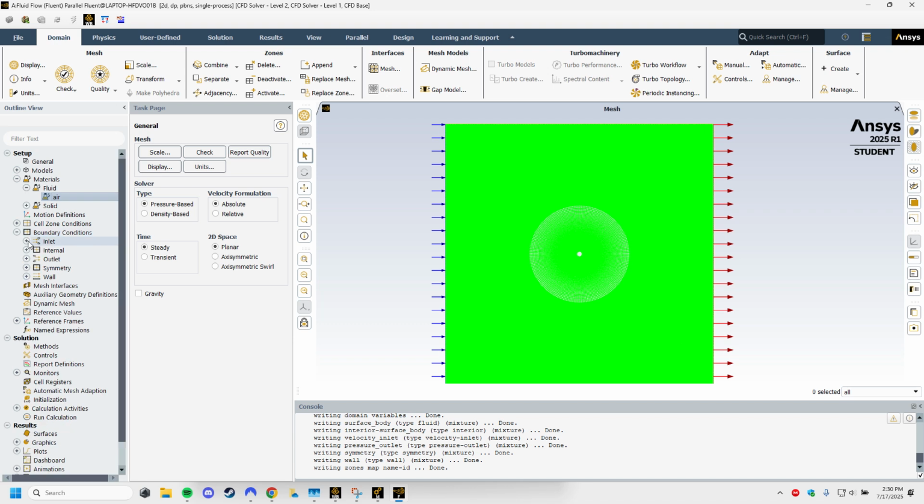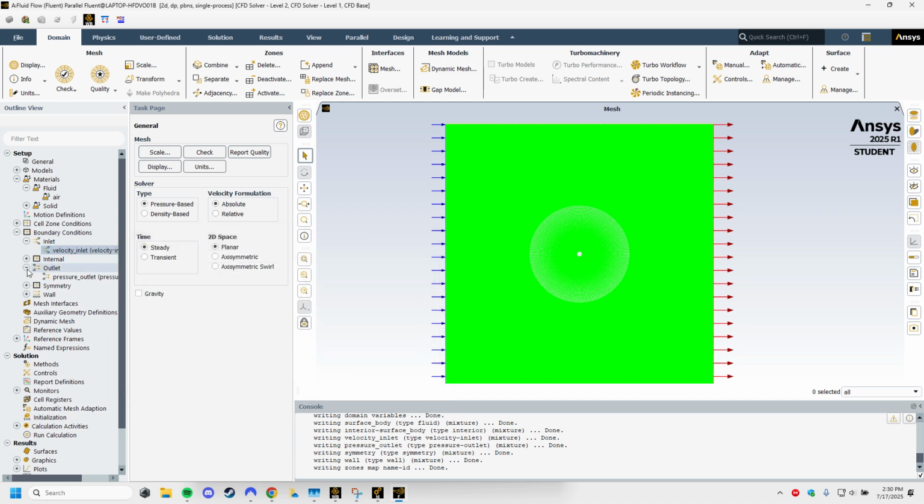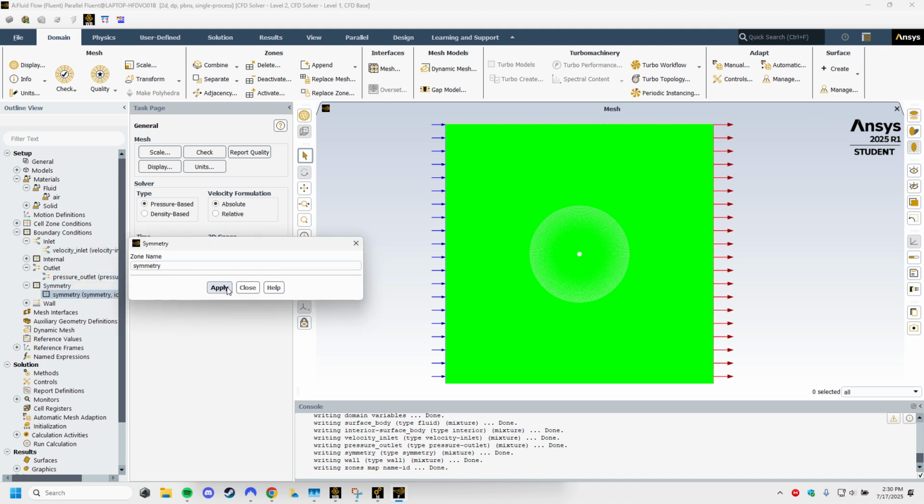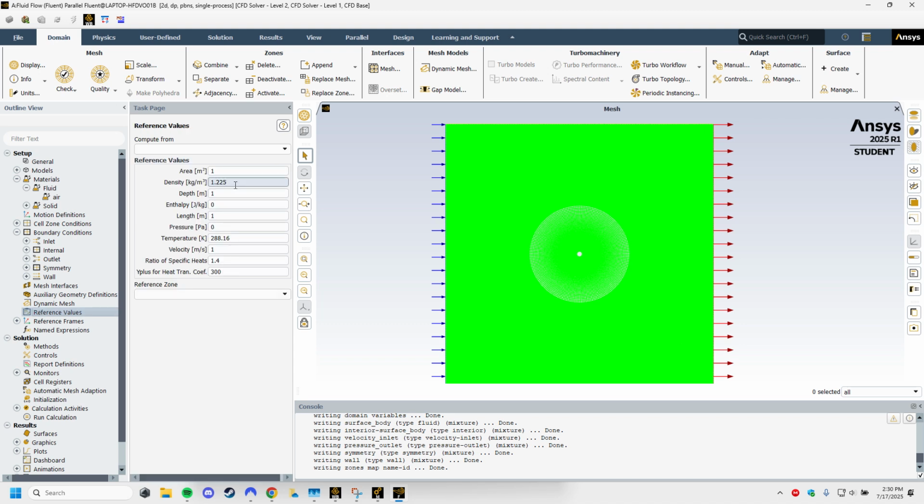Then we go to boundary conditions, inlet, velocity inlet. Here, the velocity for the velocity inlet will be 5 meters per second. Outlet will be a pressure outlet, symmetry, symmetry. Wall, wall. We'll go to our reference values to make sure everything is correctly set up. Here it is not, so we will make that 5.